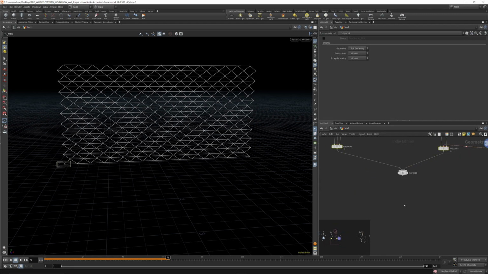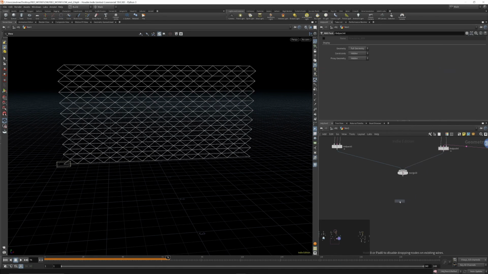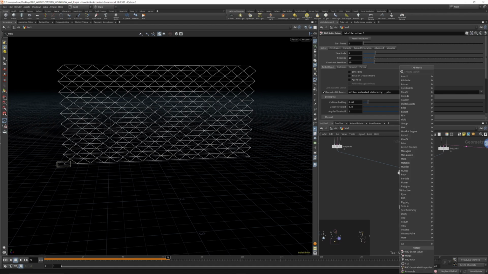So we can feed this into a RBD bullet solver. But as you can see, we've got multiple inputs, I should say. So what we need to do is we need an RBD unpack.